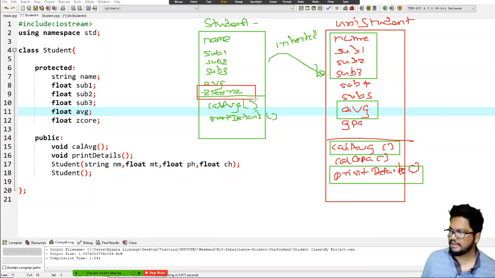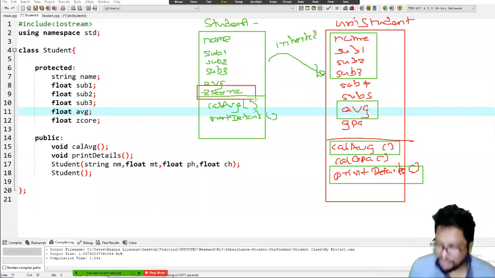The Z score is not needed in the university student class. But since it's protected, it automatically goes there. So the Z score will also be available in the university student class, but we don't use it. The Z score is in the parent class, and because it is protected, it necessarily goes to the university student class. But that doesn't mean we must use it. That is another important thing, right?